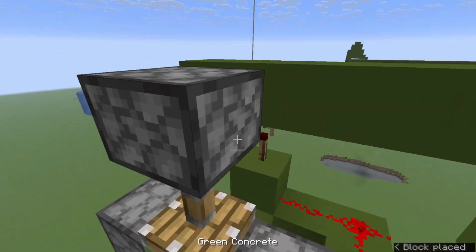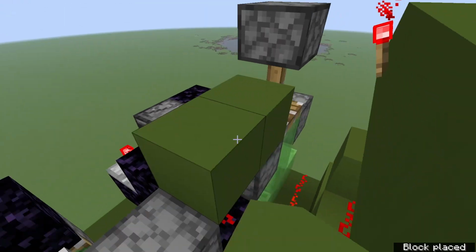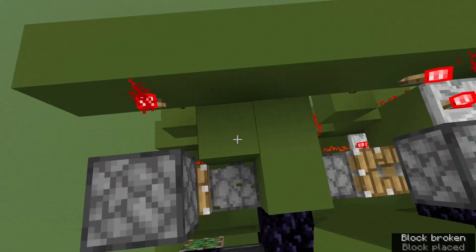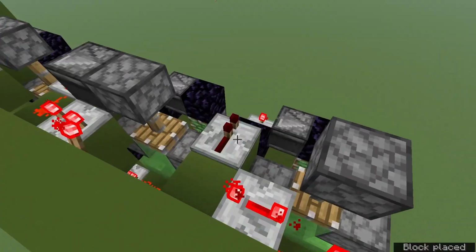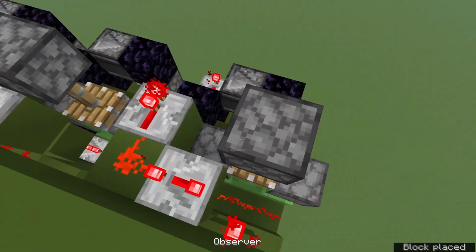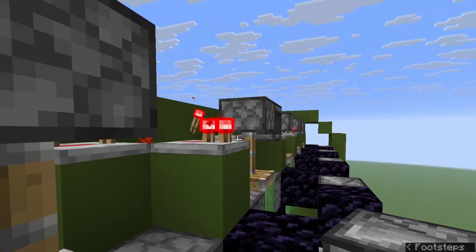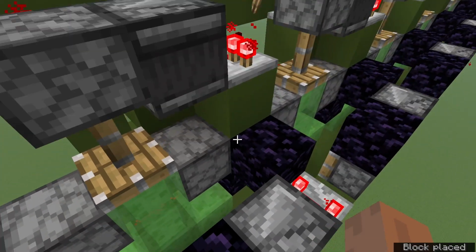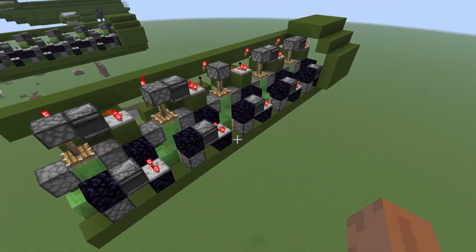Block with obsidian. Then we're going to want to do the update circuit just like this. Delete that. Fully extended repeater. Normal repeater. Dust. And then observer. And there you go. That is the working bay doors.